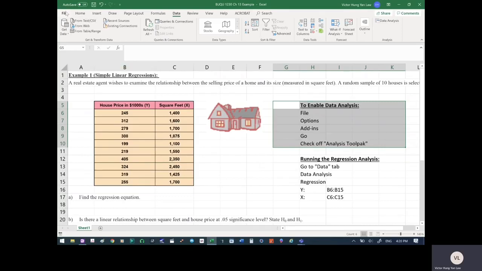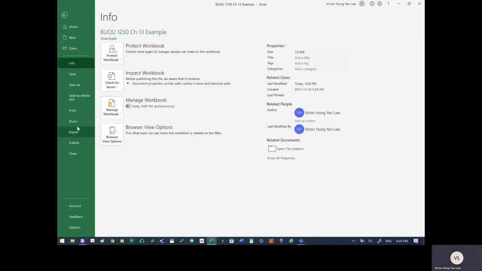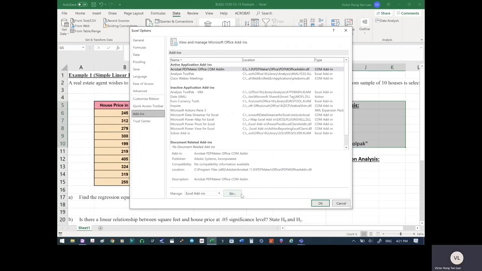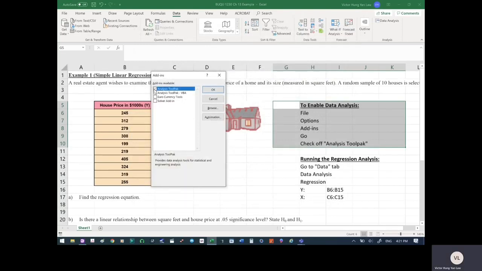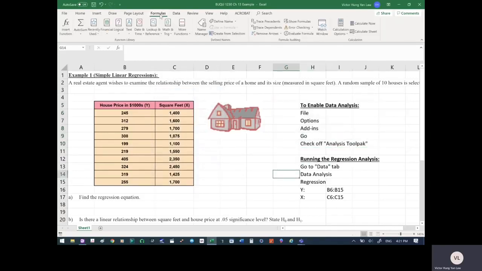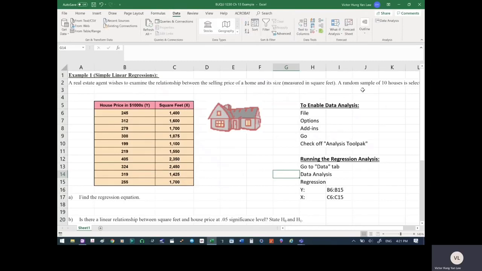So I'll show you. You click on File, Options, Add-ins, and then you press Go at the bottom center. And then you need to check off the Analysis ToolPak. You make sure that this is checked off, and then you press OK. Once you have done that, you will see that under the Data tab, you now have Data Analysis. Okay, so once you have Data Analysis enabled, the next step is running the regression.